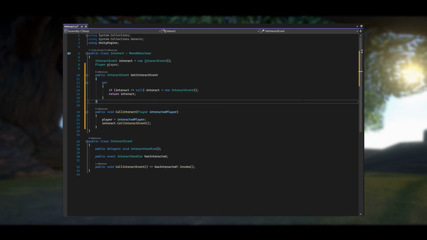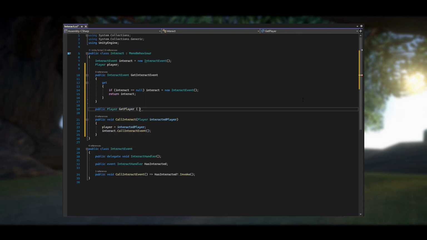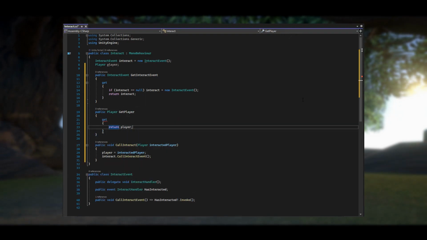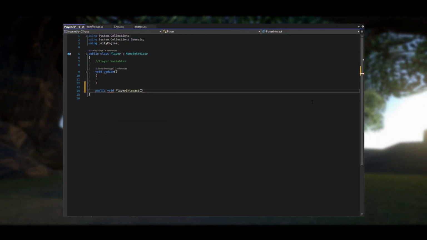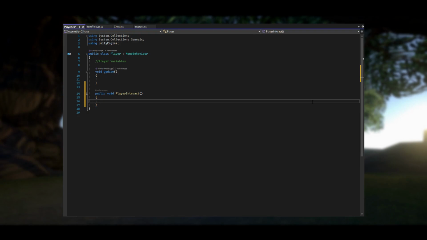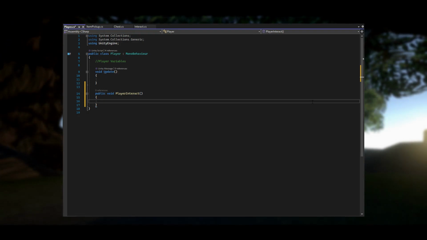Let's also do the same for our player, so let's make a public player getPlayer, and inside the get function let's return our player. Now let's set up our player interaction. In our player script, let's make a new public void method called playerInteract. We are going to be firing a ray out of the center of our camera into the scene to look for an object to interact with.